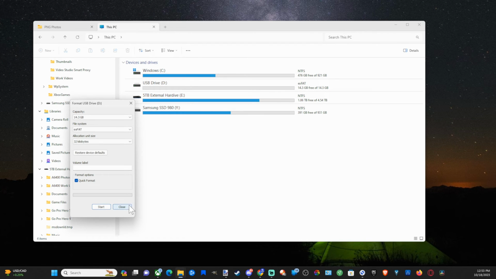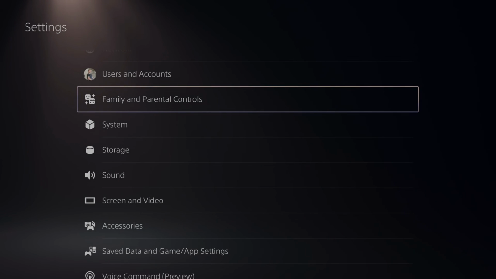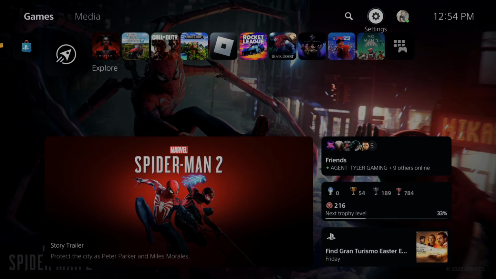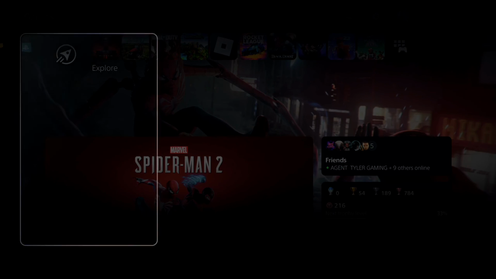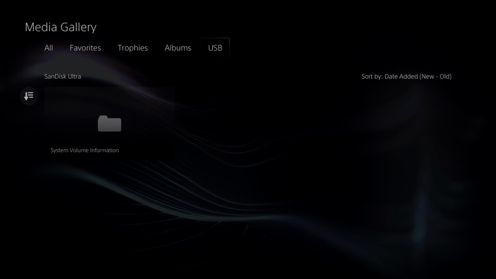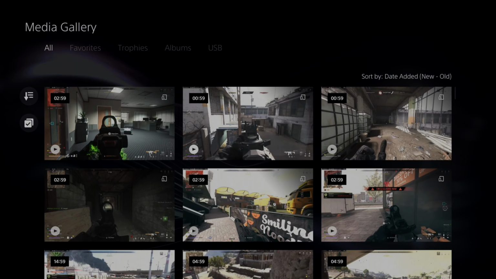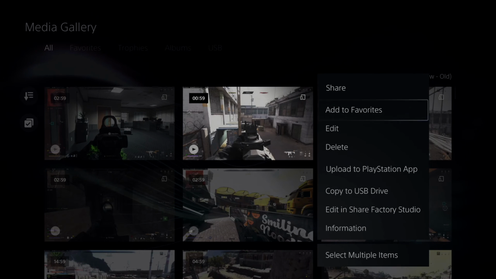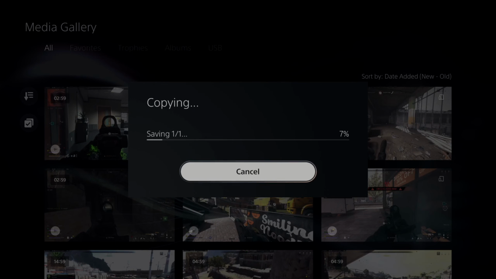Now we can take this and place it back into my PlayStation 5, and I won't get the file system unsupported error. Okay, so my USB device is plugged in right now, and I don't see anything popping up. I can go over to the capture gallery right here, and I can start transferring clips back and forth. I can see USB right here and nothing's on it currently, but I can go over to all and then I can copy some of these clips. So let's go to copy to USB drive right here and copy this over.